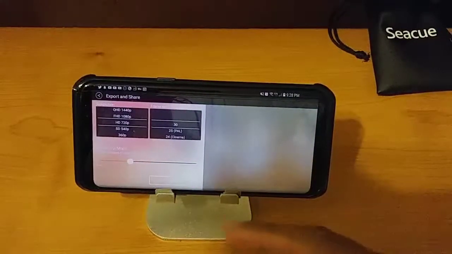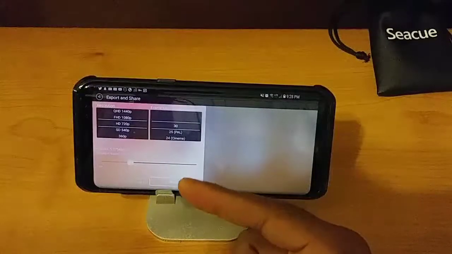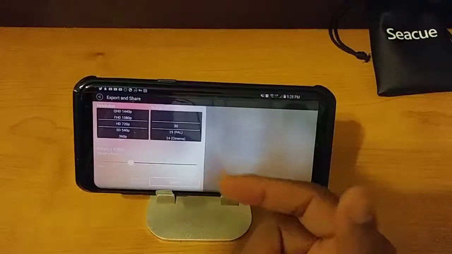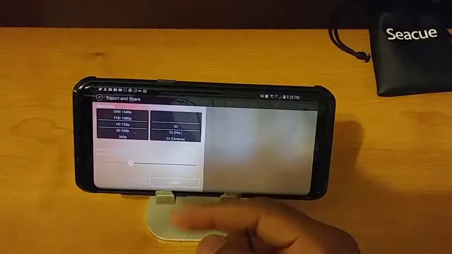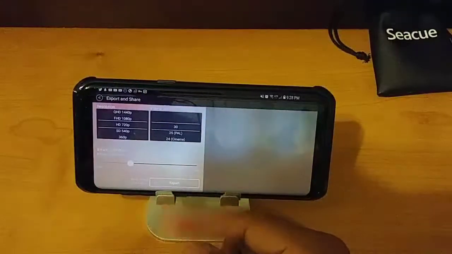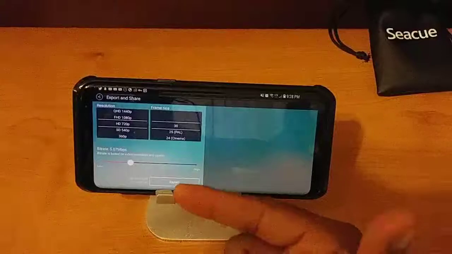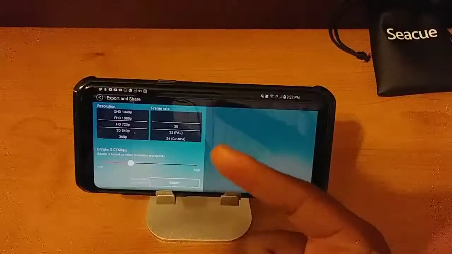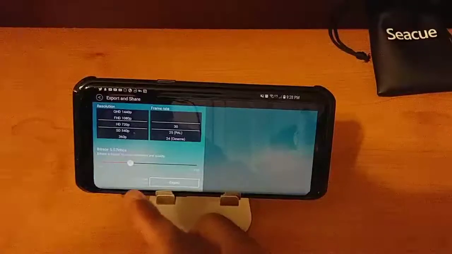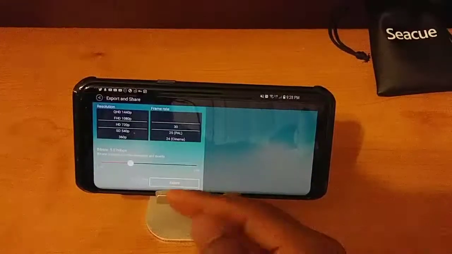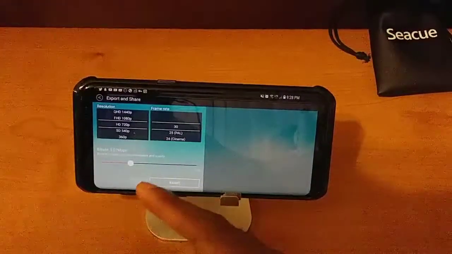Now, once you've figured out what you want to export your video at, sorry y'all, I've been watching a lot of movies lately. Once you've figured out where you want to export your video at, whether it's 1080p, Quad HD, and so forth, you hit the export button. It's going to take a few minutes based on the size of the video, and then you should be good to go.